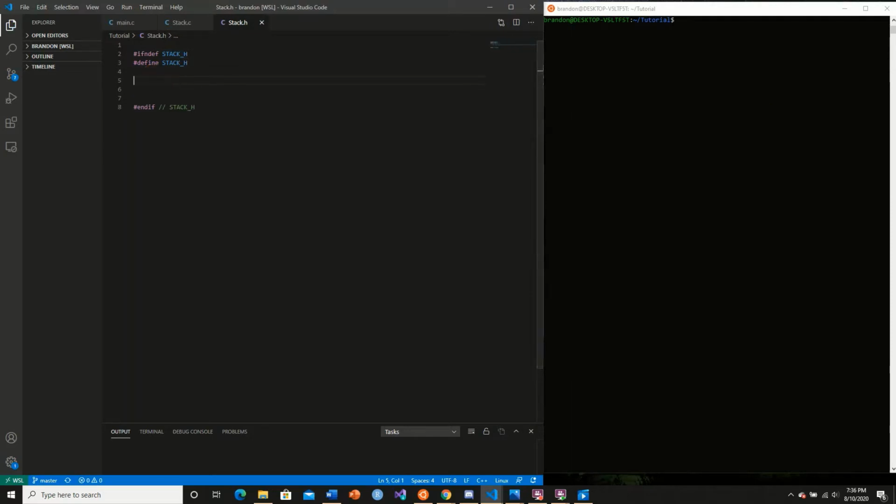So in a stack, we have some common functions, namely pop, push. We can even define a get size. We can define a destructor for it. We can define an initializer, and we can define a contains method.